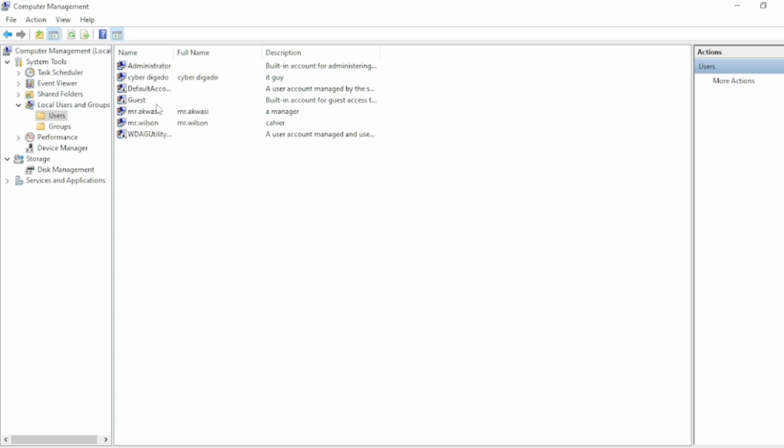As you can see, I'm having Mr. Akwasi, I'm having Mr. Wilson, and as you can see from the description, Mr. Wilson is a cashier, and then Mr. Akwasi is a manager over here. And as you can see, Cyber Digado is an IT guy. Good. So how are you going to add those users to the groups?